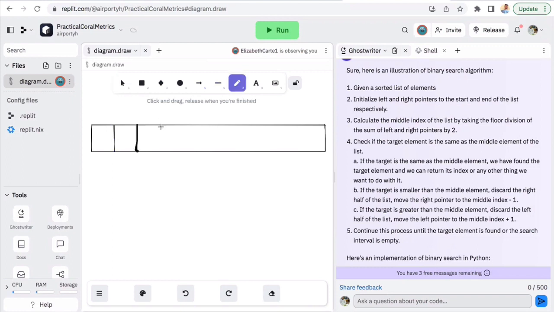Might be faster to draw the lines. I used to have a stylus, but I don't anymore. Well, I don't have it with me.